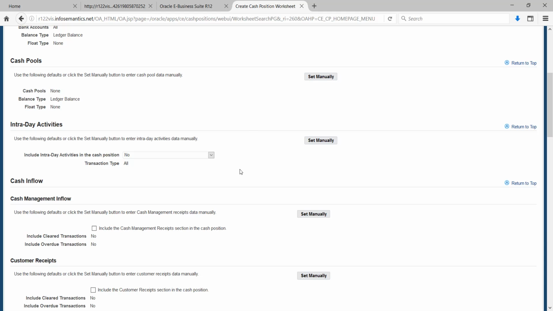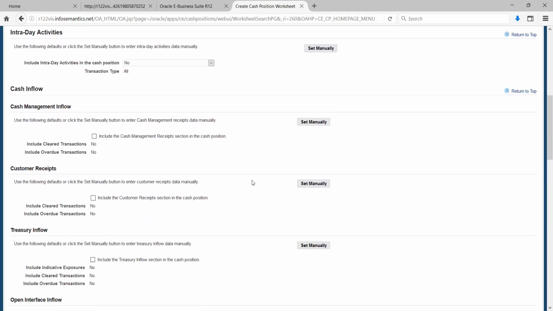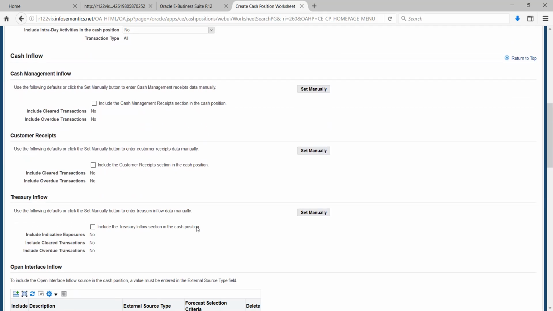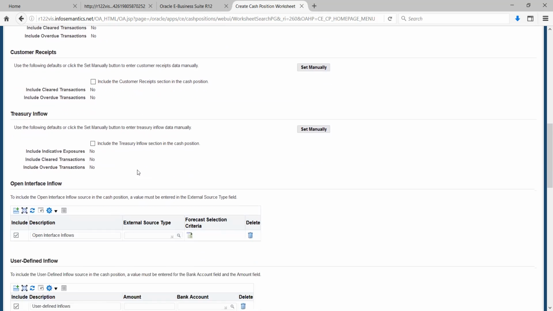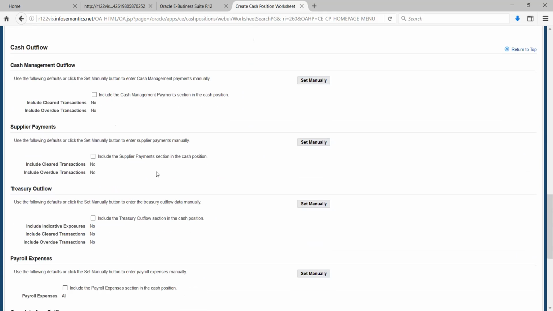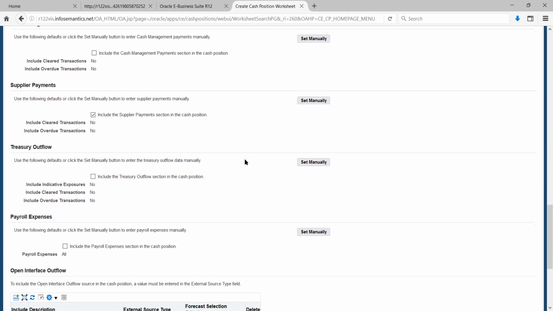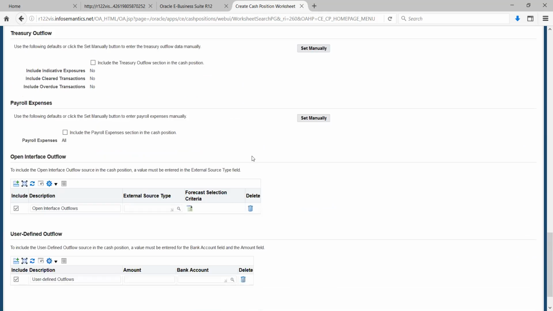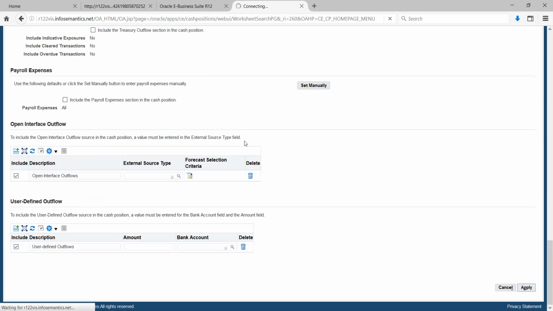And we have intraday transaction. Intraday transaction is something which will happen in a particular given day. I don't want to restrict at this point either, so I say for all transactions. Okay. And then we have cash inflow and cash outflow. We have both at the cash management level or at the other subledgers like payables and receivables. In this case, I'll select customer receipts. Yeah, I think we don't have any in the customer receipts as well. So I'll include the supplier payment, because for the supplier payment we have one. Okay, so that's it. We are done with the cash position.